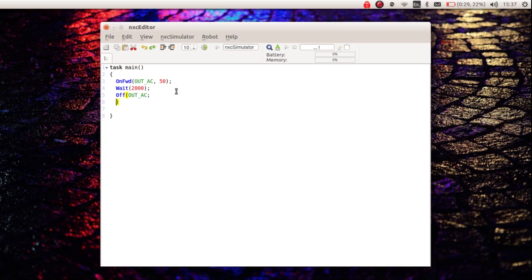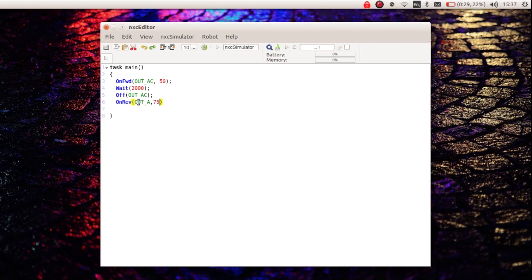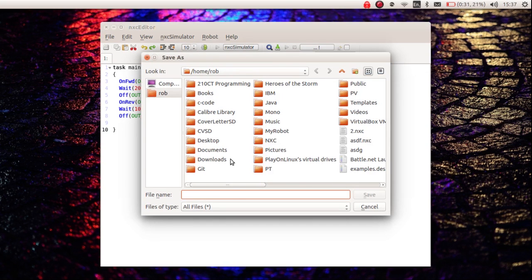off out AC, not forgetting the brackets and the semicolon, on rev, out underscore A, comma 75, semicolon, wait 1000, and off out underscore AC. Okay, I'll be going through what that means in a second, but for now, press build and save.